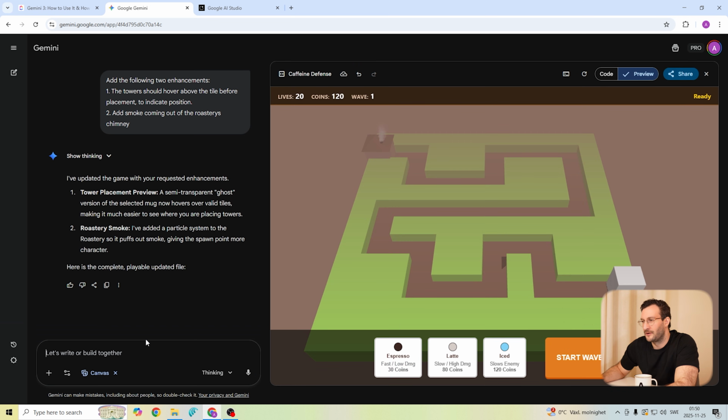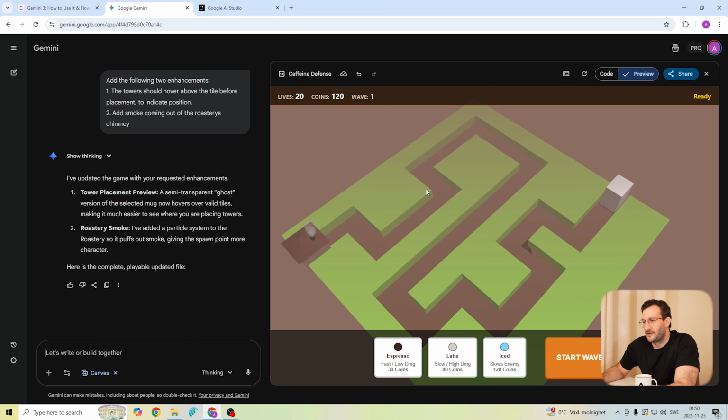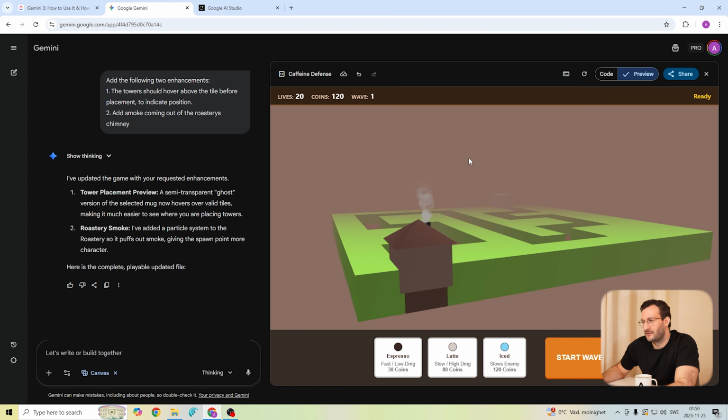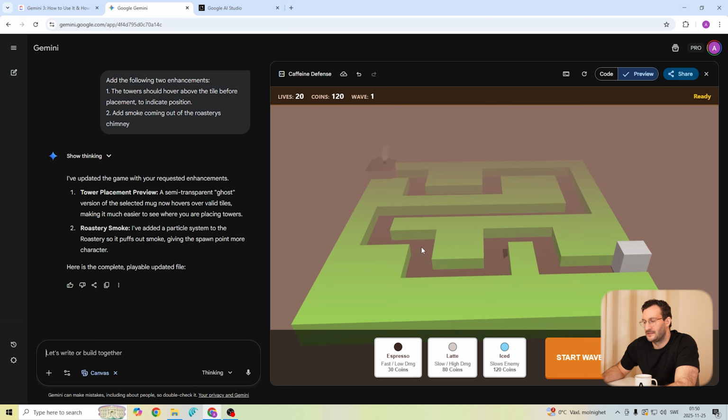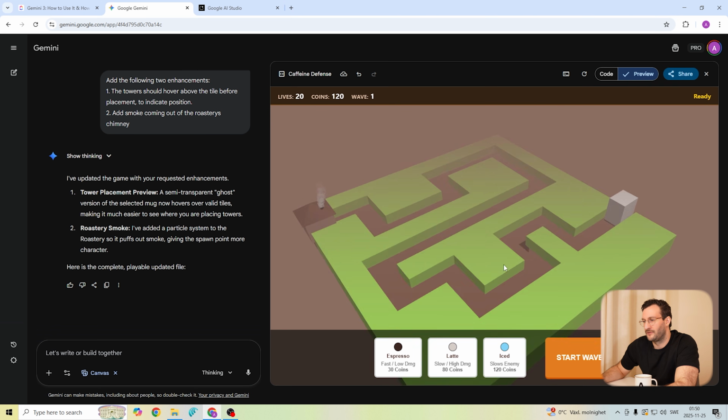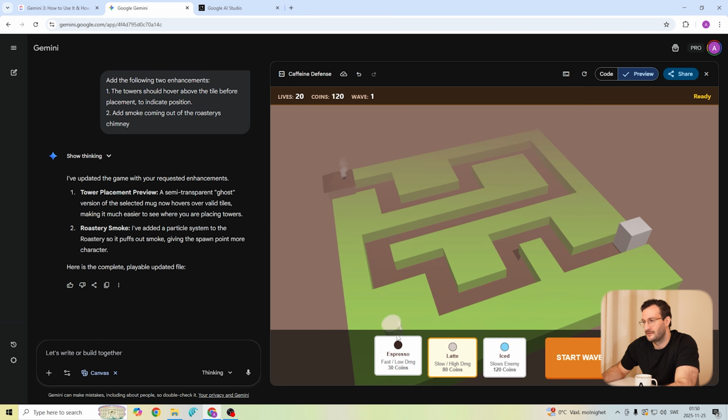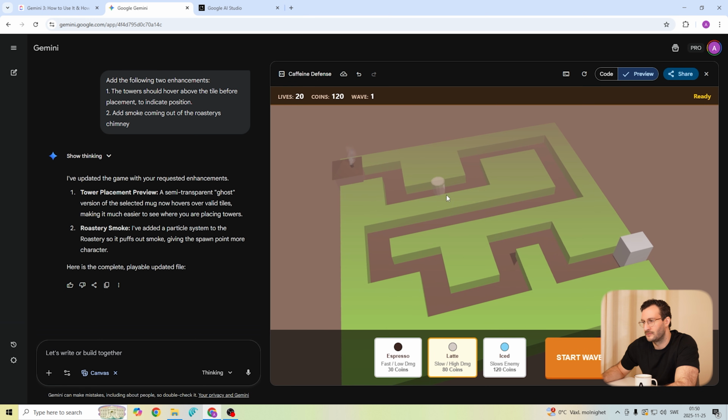All right, there we go. And the smoke is actually coming out of the roastery. Looks pretty good. Now let's see if the towers are actually hovering when you're about to place them. Yeah, there we go. I still think there are some improvements to be made in terms of highlighting the tile, but it's definitely better than not knowing where it's going to drop at all, which is kind of how it was in the previous version. So let's try a different tactic. Let's just spam espresso.